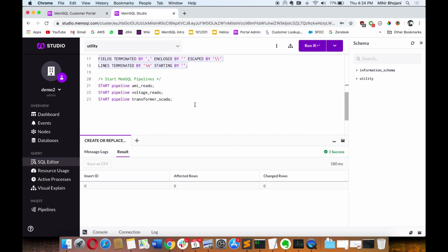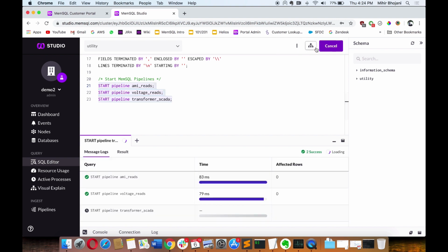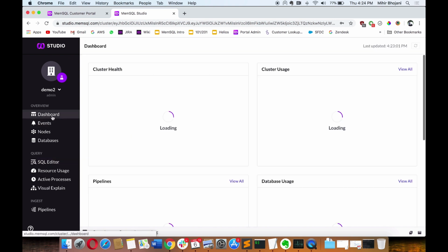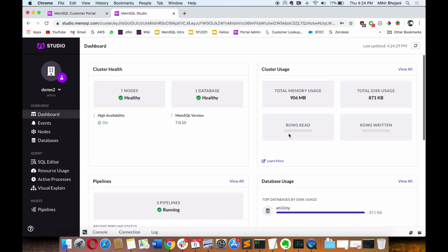Awesome. And now that we have them in place, let's start everything. Cool. So all 3 of these pipelines are now running, and then we can verify by going to the dashboard, and we'll be able to see that as soon as we go back to the dashboard, the total memory usage and total disk usage is already updated. And we can see how many rows we're writing per second. So it's ranging from about 1 to 2 million every batch.